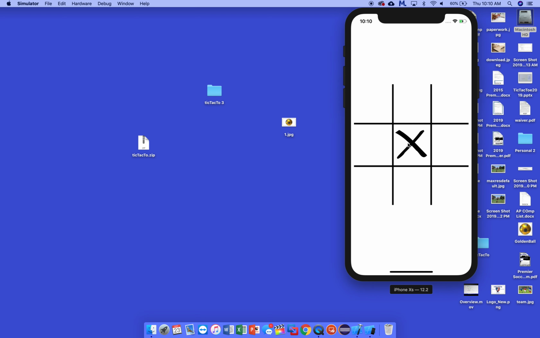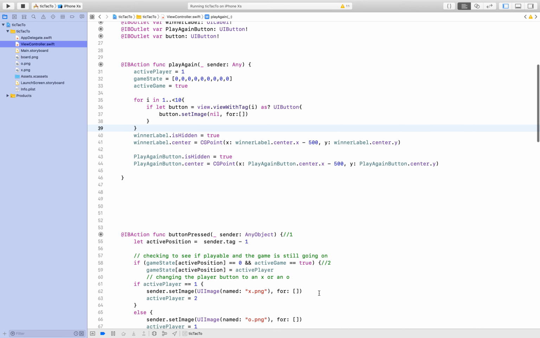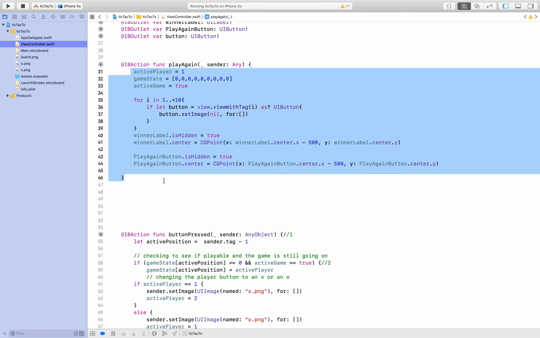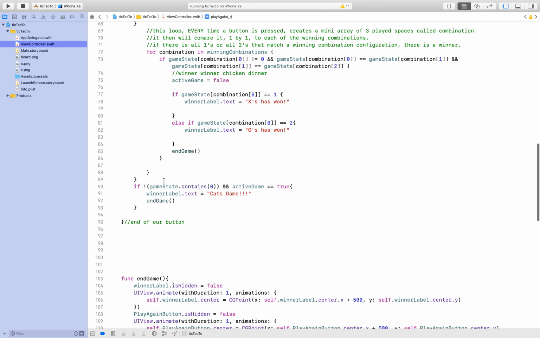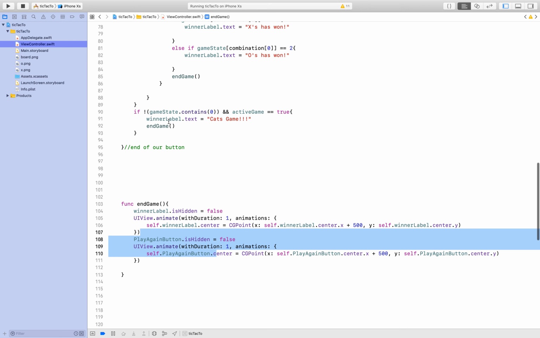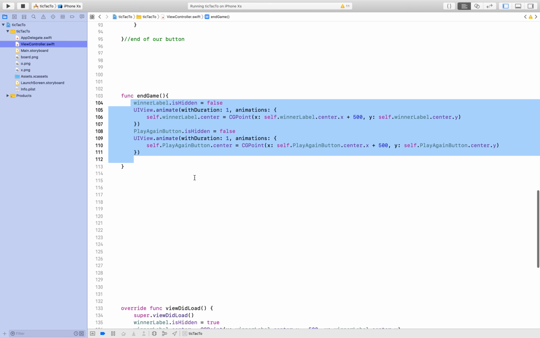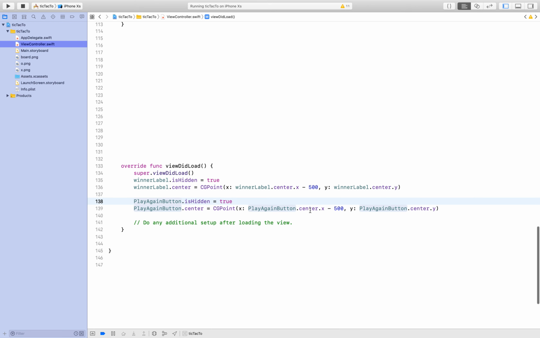There we go. I recommend watching this video at least twice, okay? Because there was a lot to cover. We covered resetting everything. We covered adding animations for the play again button in the end game, so that we don't have to write all of this here and here. As you can see, this cleans it up a little bit. And then also adding it to our viewDidLoad so that right when the app starts, everything is hidden.